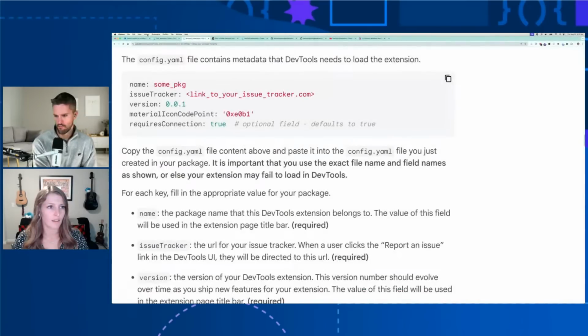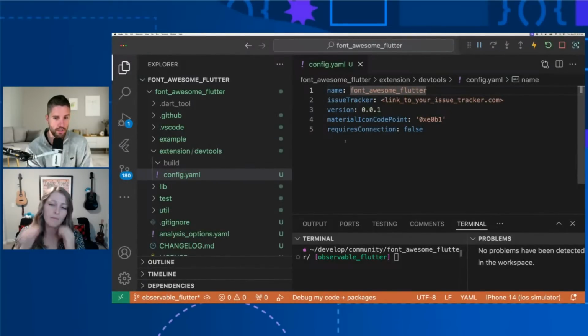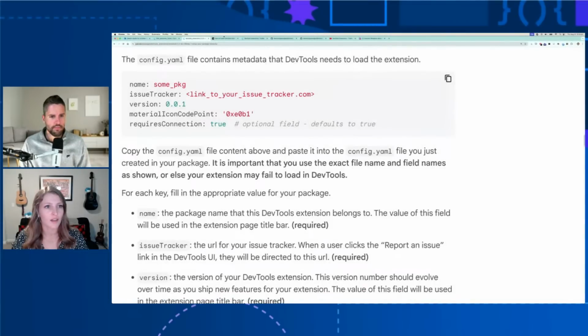One question on this material icon code point, and this is tangential to writing an extension. Is there a good way to translate a desired material icon into its Unicode value? Are they listed? There is. Great. Yes, there is. So here's what you can do.